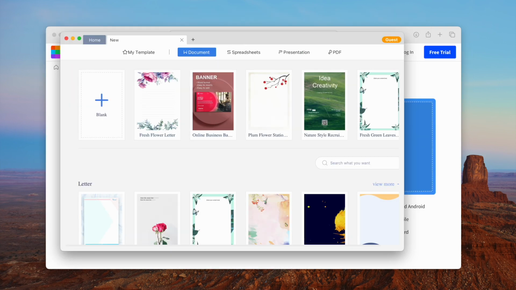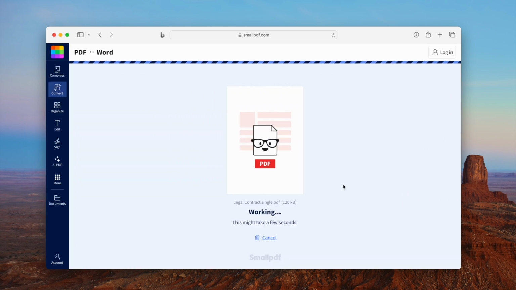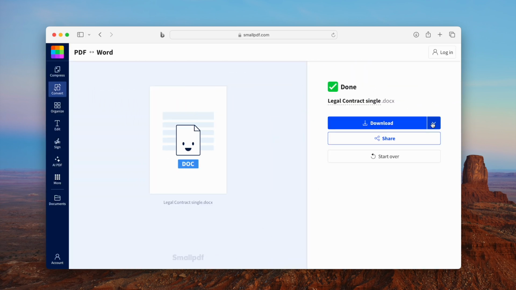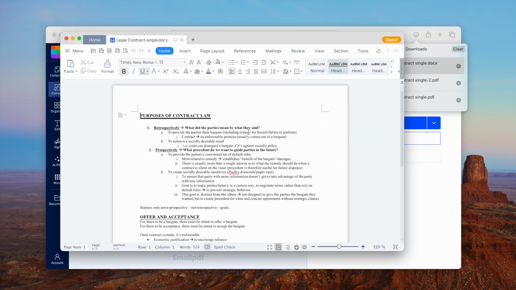Third, use a word processor that you've installed on your device. If you have Microsoft Office, Word, or WPS, you can convert the PDF file to Word format first, then find and replace text in the word processor. Here we will convert the PDF to Word first in Smallpdf. Once the Word file is ready, open it in your word processor.